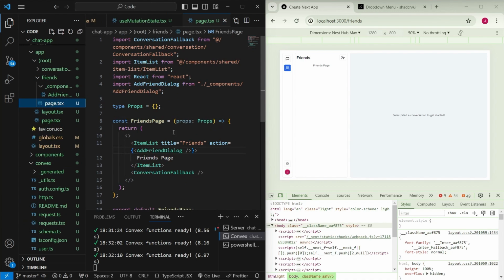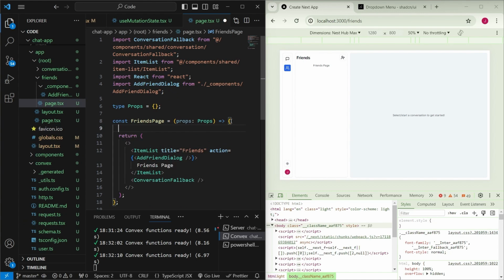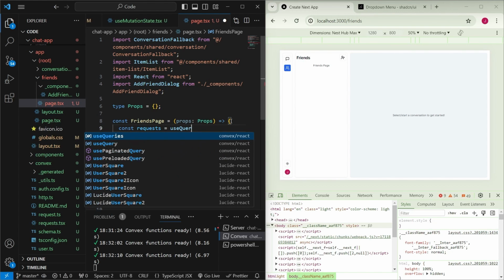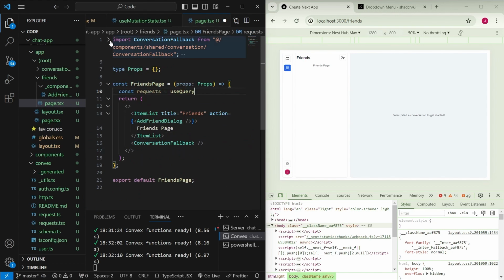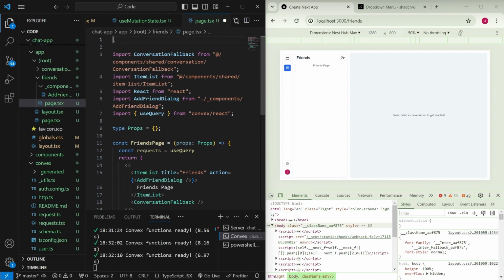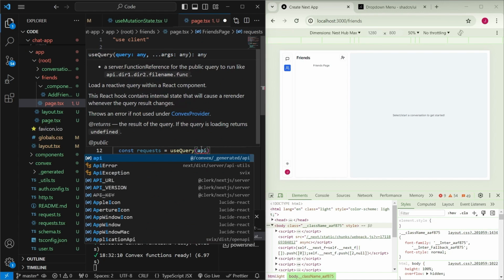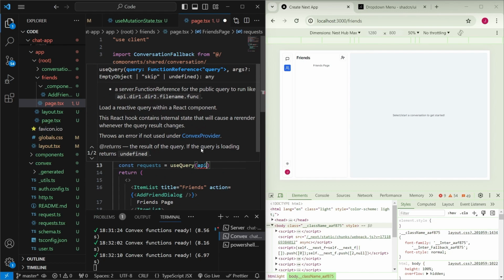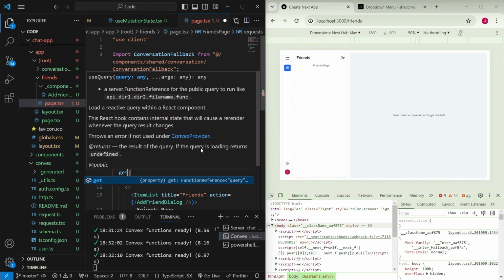So we'll go into friends page.tsx, and on the top we'll say const requests is equal to useQuery from convex. And since we are using a hook now, we have to declare this as use client. Inside the useQuery function, we call api, which is from our convex folder, .requests, the plural one which we just made, and then the get function.